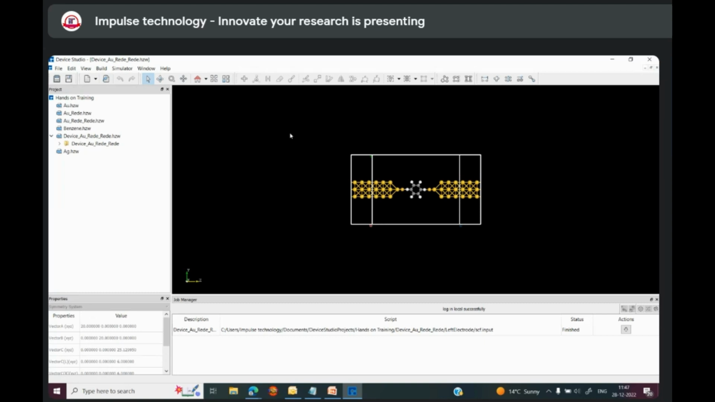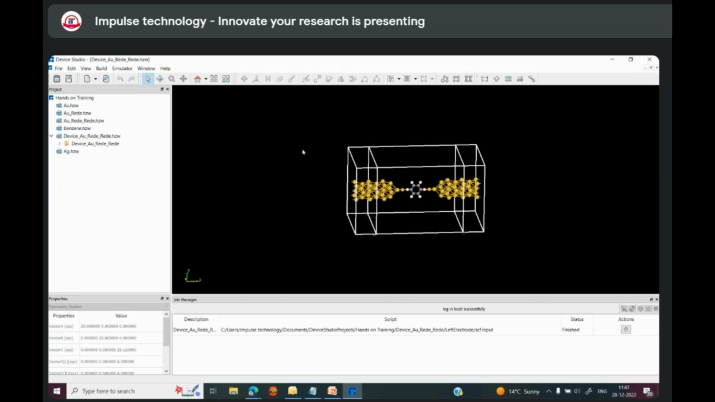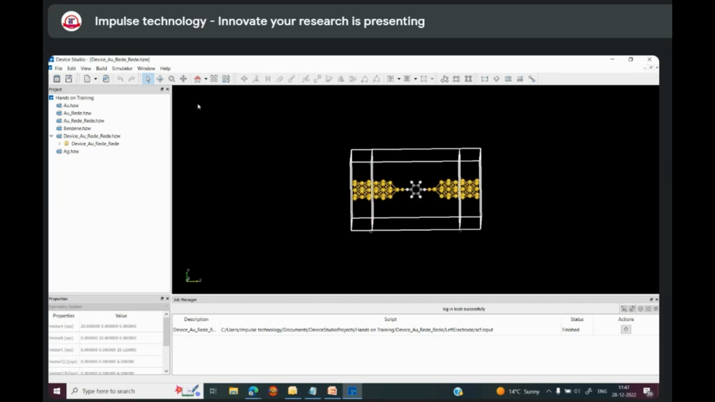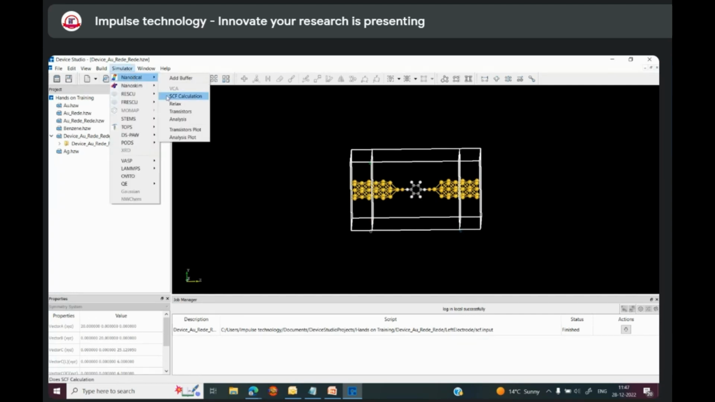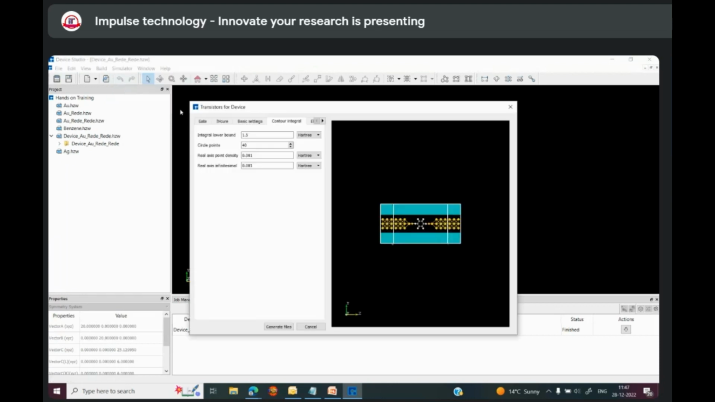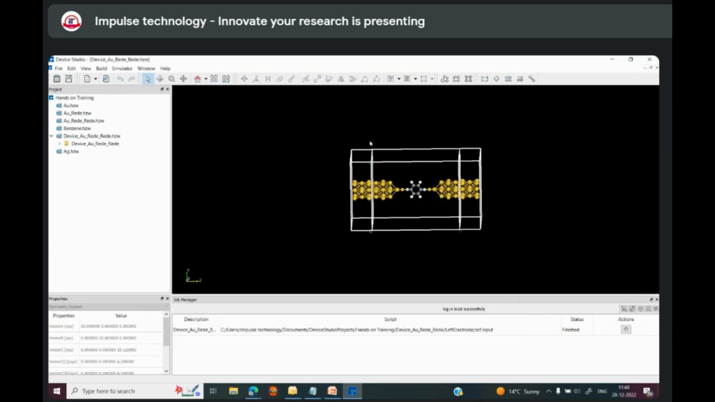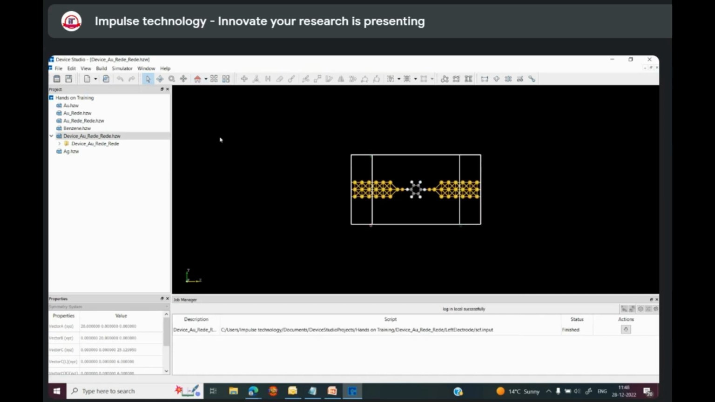Here you can see this is the two probe device structure, and if you want to create a three probe device structure like a transistor, you can go into the simulator NanoDCAL, and here you can click on the transistor part. And if you want to make a four probe device structure, so this is the gold one.